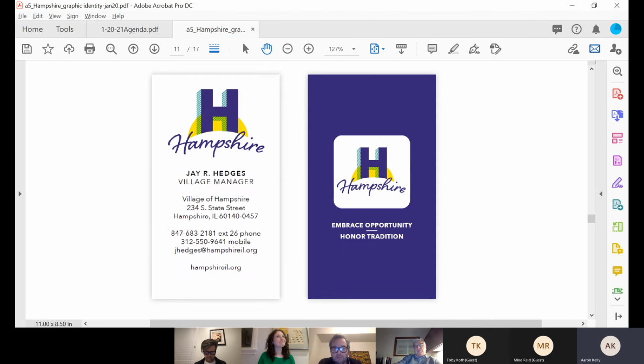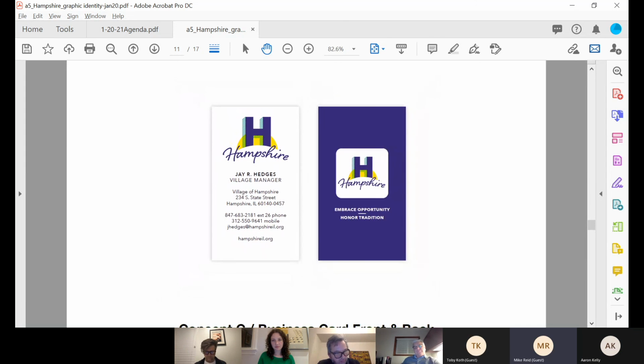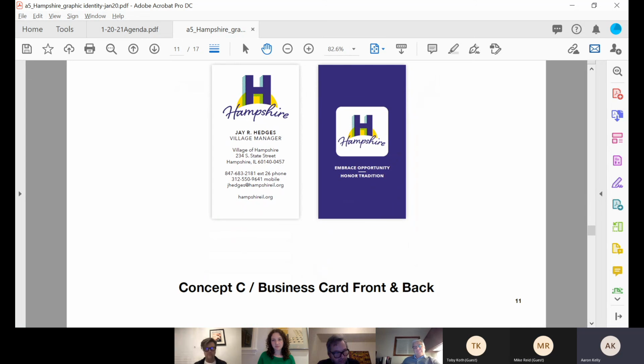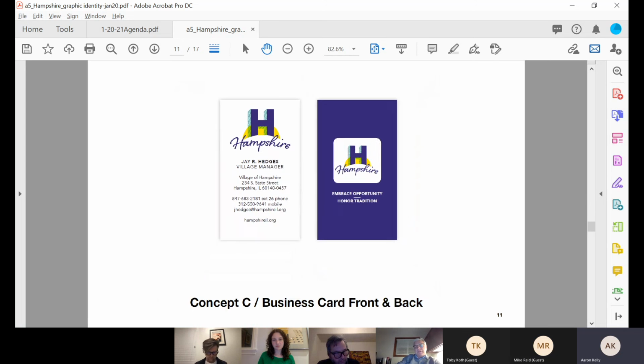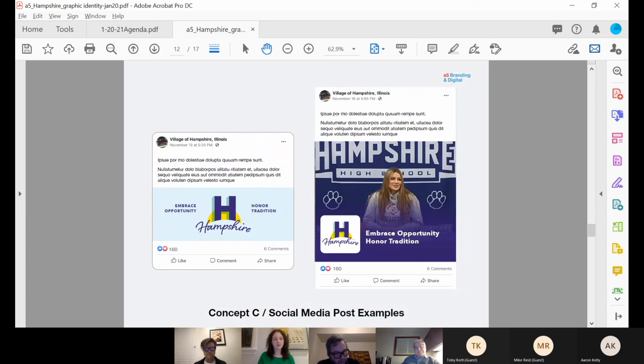Would you use that for an icon, though, the square, or not? Yeah, but you're not putting an icon on a business card. No, I just meant as a separate application. Would you use that for the social media post? I think you can make the icon on a social media post like that. Yeah. Okay.